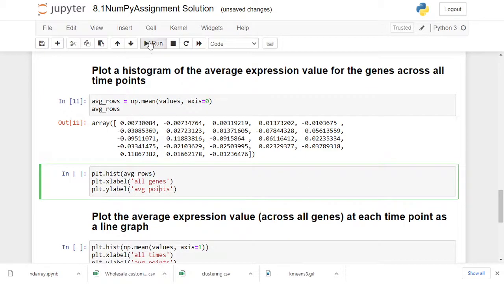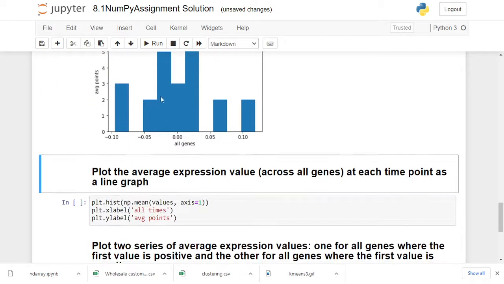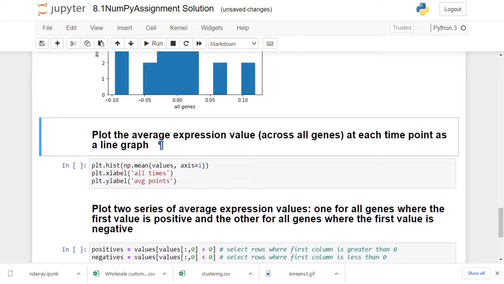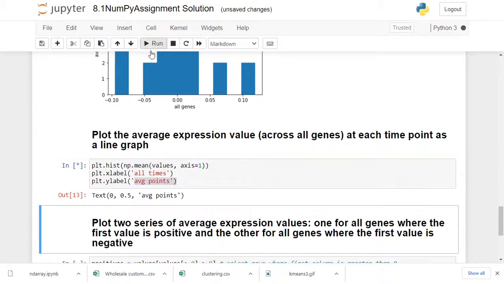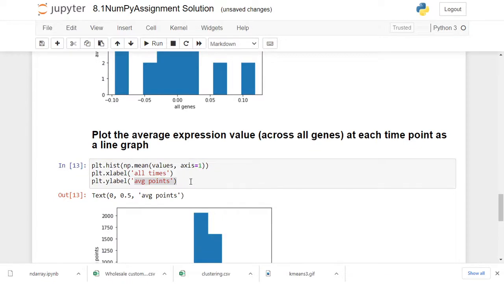So that will be the value. Same thing, it asks across all the time points, so you just change the axis to 1. That will be all times and the average value. This should be across all genes. Yes, this is all time. This is all genes. Yep.